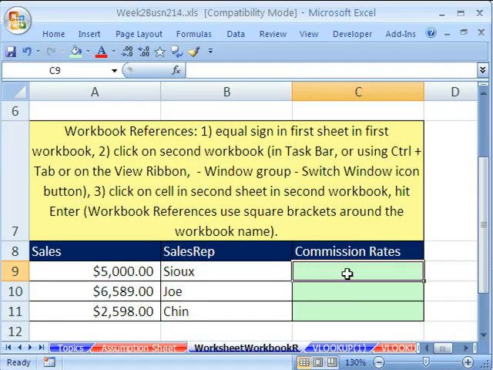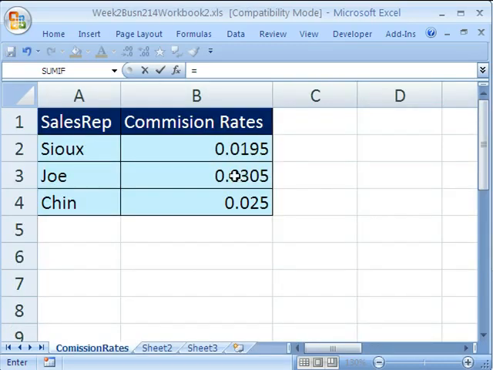I'm going to go get this rate for Sue from another workbook. Equals, and now I need to go to the other workbook. I'm going to use Control Tab. And then I need Sue, so I'm going to click right there.